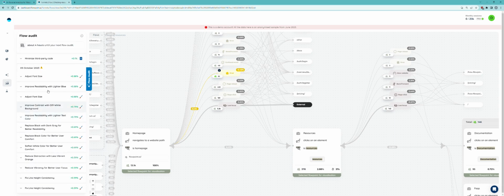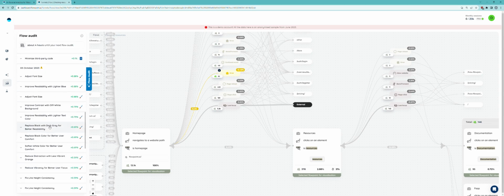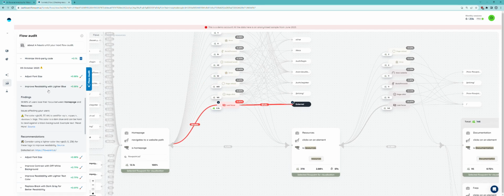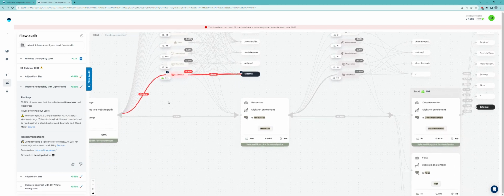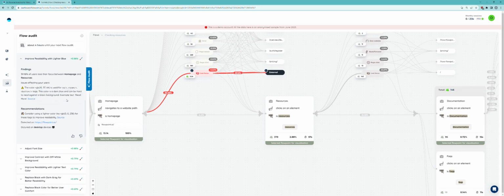Again, if I go down the line, we can see a couple of other UI and UX recommendations as well. If I click on it, it's trying to fix the problem that some people are losing their focus between the home page and the resources button. And you can see that the recommendation is to change the color on some element of the website. You can read more about the recommendation by pausing the video, but yeah.